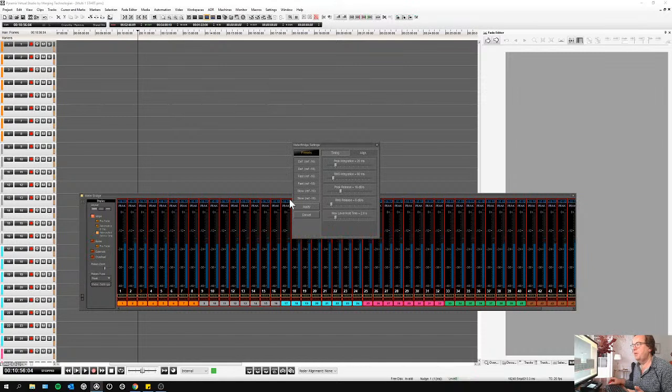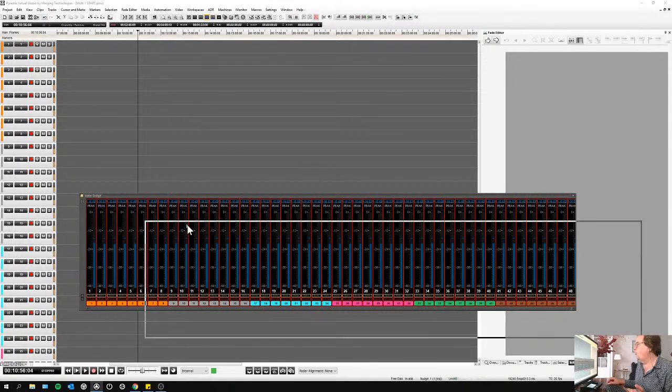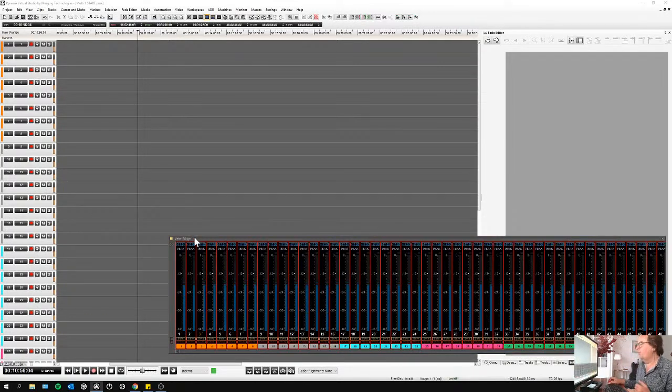And then you have the settings. So in terms of colors, where you want them to turn red, either -3 or -12, whatever the way you want to work. So you can configure them, and you have them always here somewhere while you record.